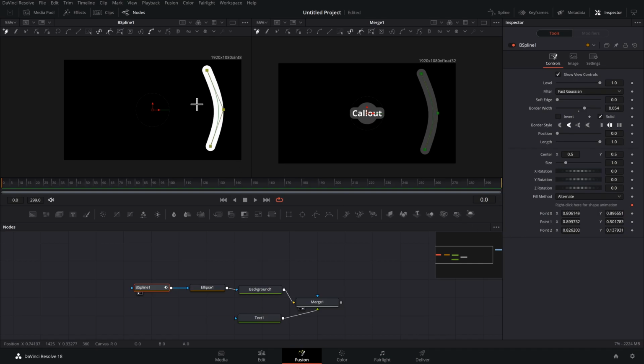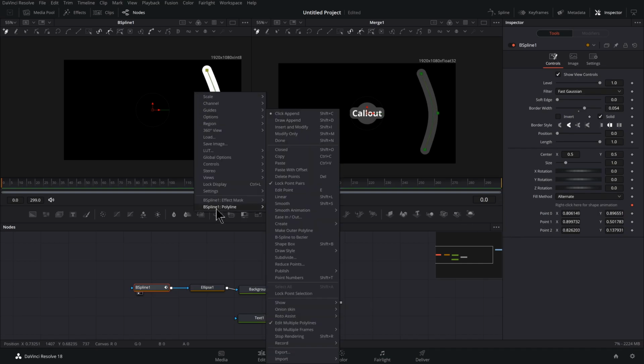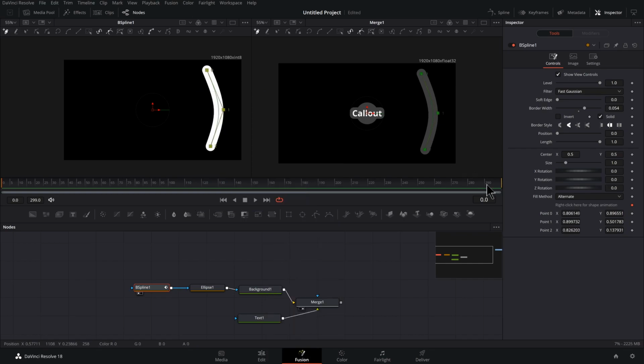But what is what? Right click in here, go to B-spline, polyline all the time, and go to point numbers. Click on that. And now because you got 0 and there's a 0 here, you got 1 and there's a 1 here. And I think you're starting to see a pattern. 2 and there's a 2 here. And we could start linking these up.